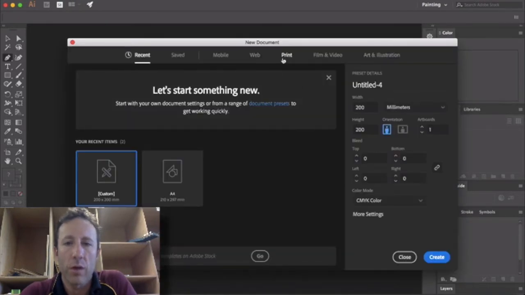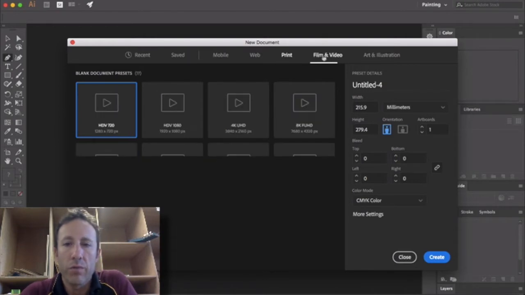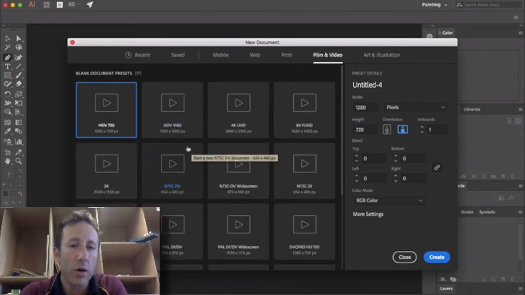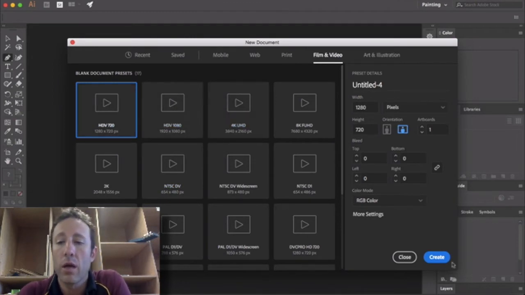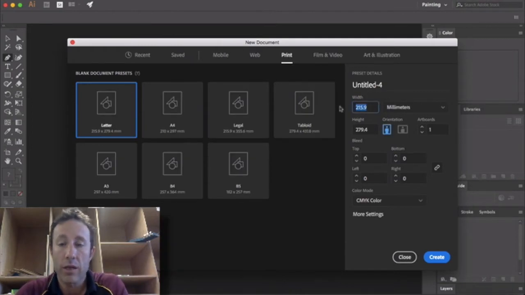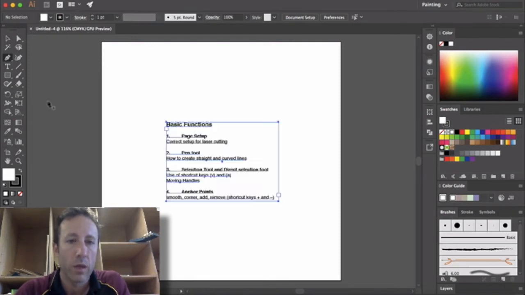You have the options for different print sizes, A4, A3. You have film and video sizes, so if you wanted to make a title or something for 1080 video or 720p video, you could do that. I'm going to create my own custom one, because with laser cutting you want to be able to create whatever custom sizes you want. So let's do 200 by 200 millimeters and create. Okay, and then we have a square, 200 millimeters by 200 millimeters.